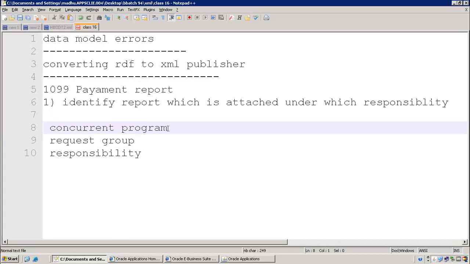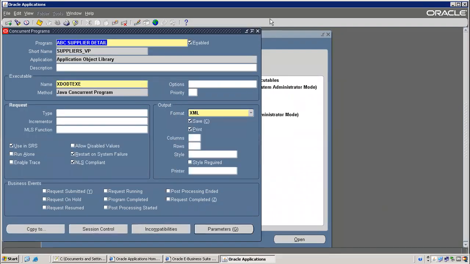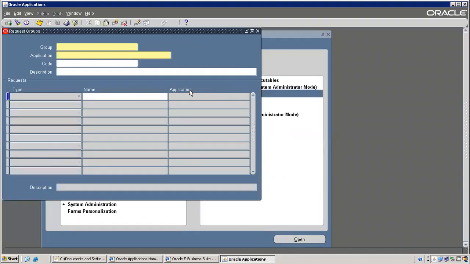Sir, in request it is FND concurrent request, no? That is for concurrent requests. Okay, but request group I am talking about. Okay, request group is this one.